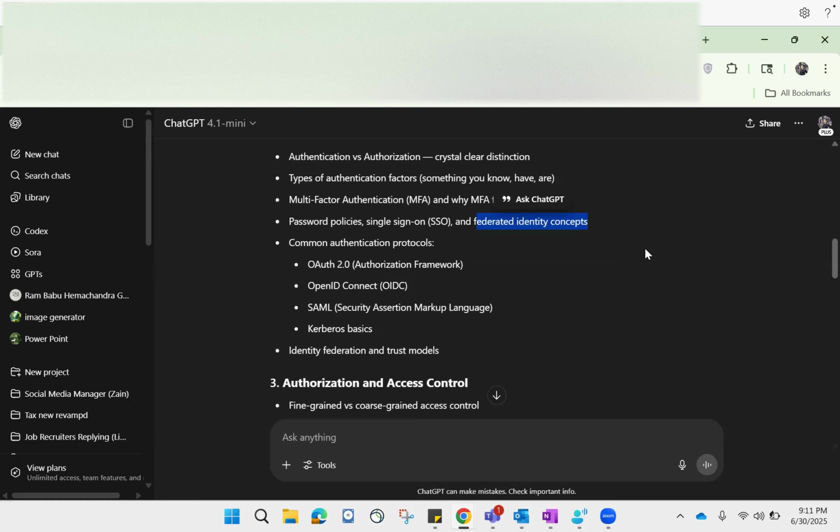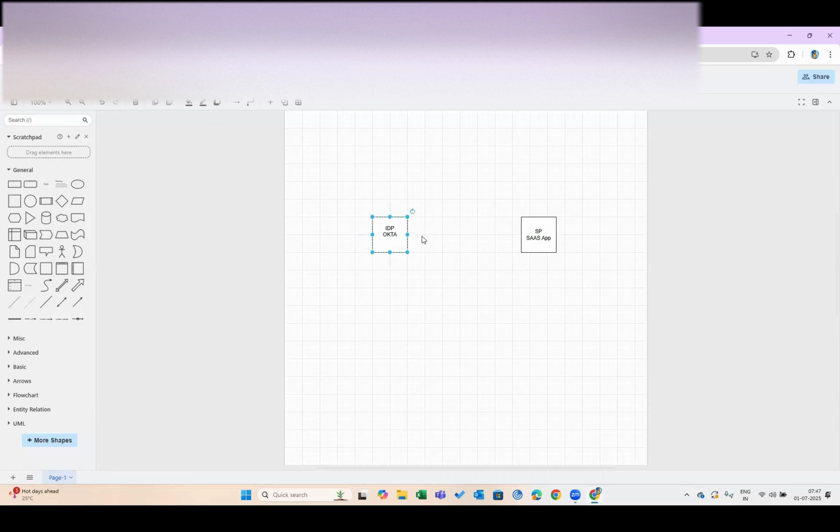What we call single sign-on is more of a user experience. The user doesn't need to log in multiple times. Once he has logged into the IDP, it will take care of authentication for the other applications. So this is what single sign-on is. Just one click, and the user gets access to the SaaS app.